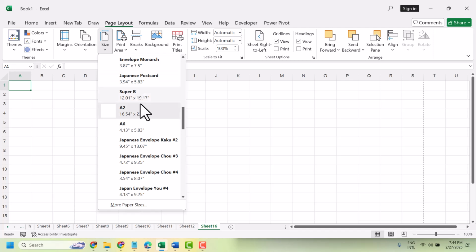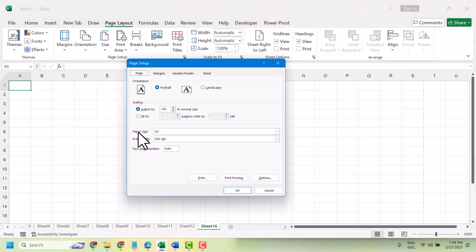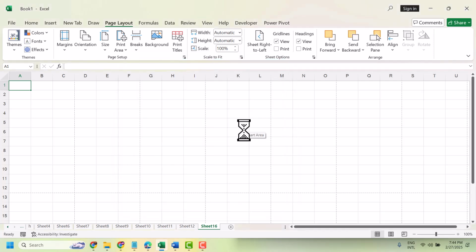If you do not find it here, then click on more paper size here, click on here and you can see very easily. Scroll down and select this A6, find and select it and click on OK. So very easily you can set it.